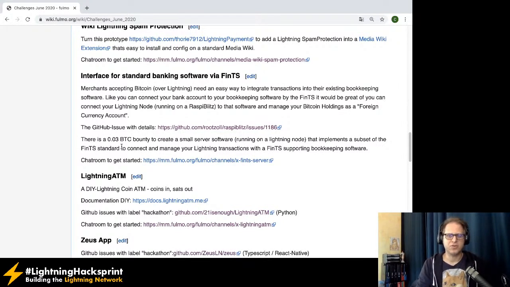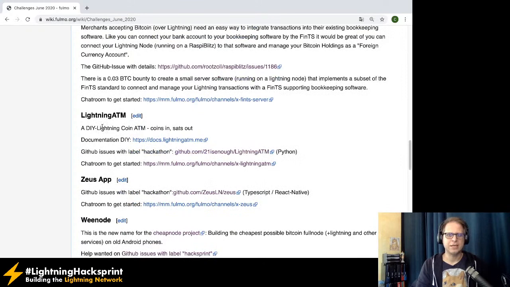So if you're interested in this one, there's even a bounty on here you can catch if you deliver a prototype for it. This would be awesome. So if you're a little bit into standardization and building and integrating standards and APIs, take a look at this one. Really appreciate it.